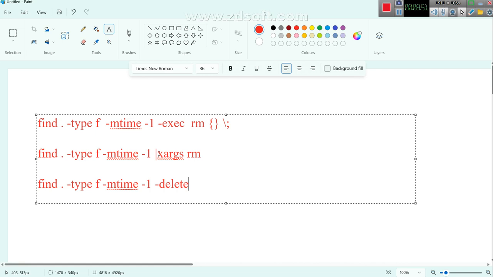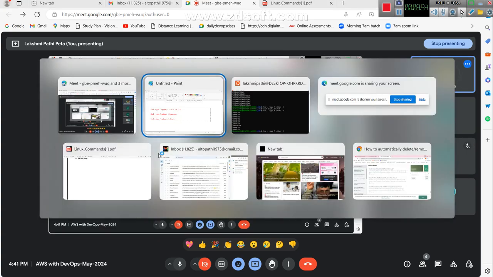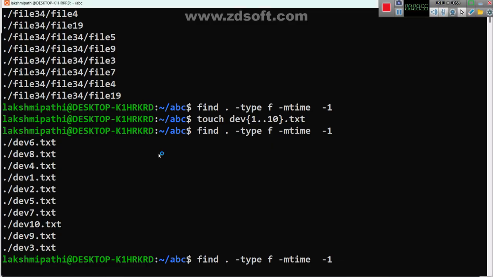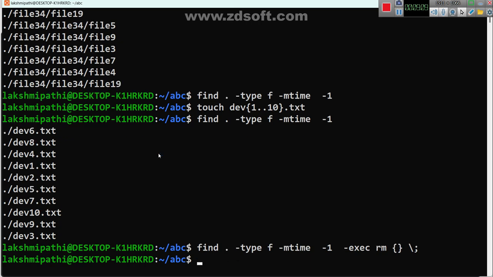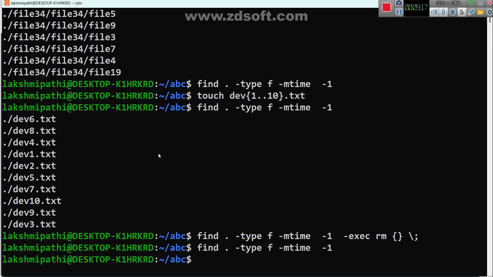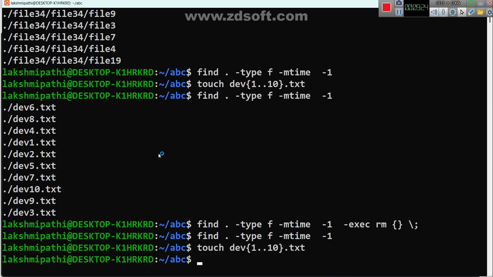First one. See, rm hyphen rf, already up to here. After that hyphen exec, then rm, and after that slash semicolon. Once it is executed, now we are checking whether those files are available. See, the files got deleted, right? Again we may create them, applying the same command for creation. Now check it. Again we find these files.